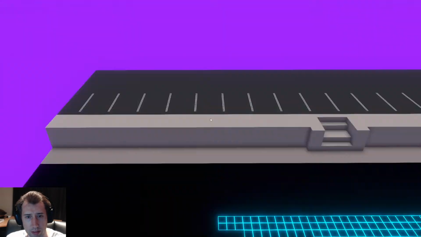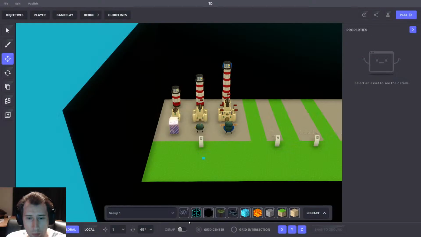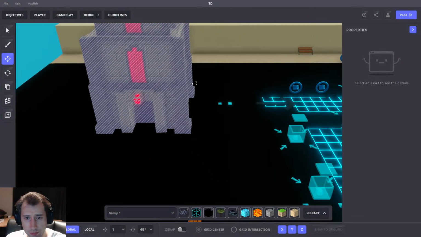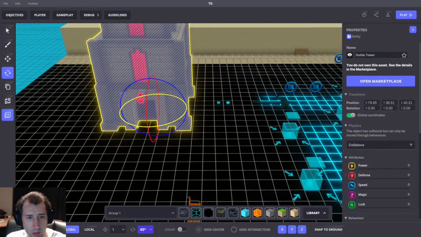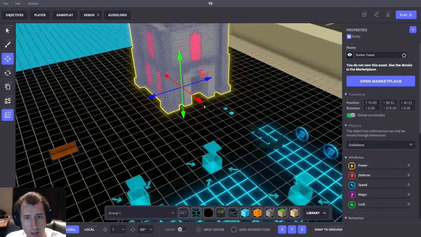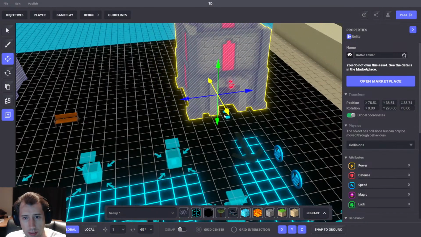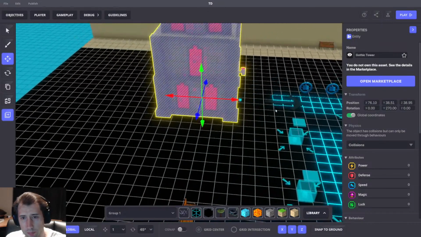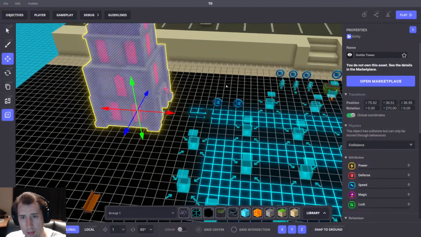And you can see here where the enemies are coming out of. You can rotate this tower and kind of make it look like they're coming out of this building. Something like this.